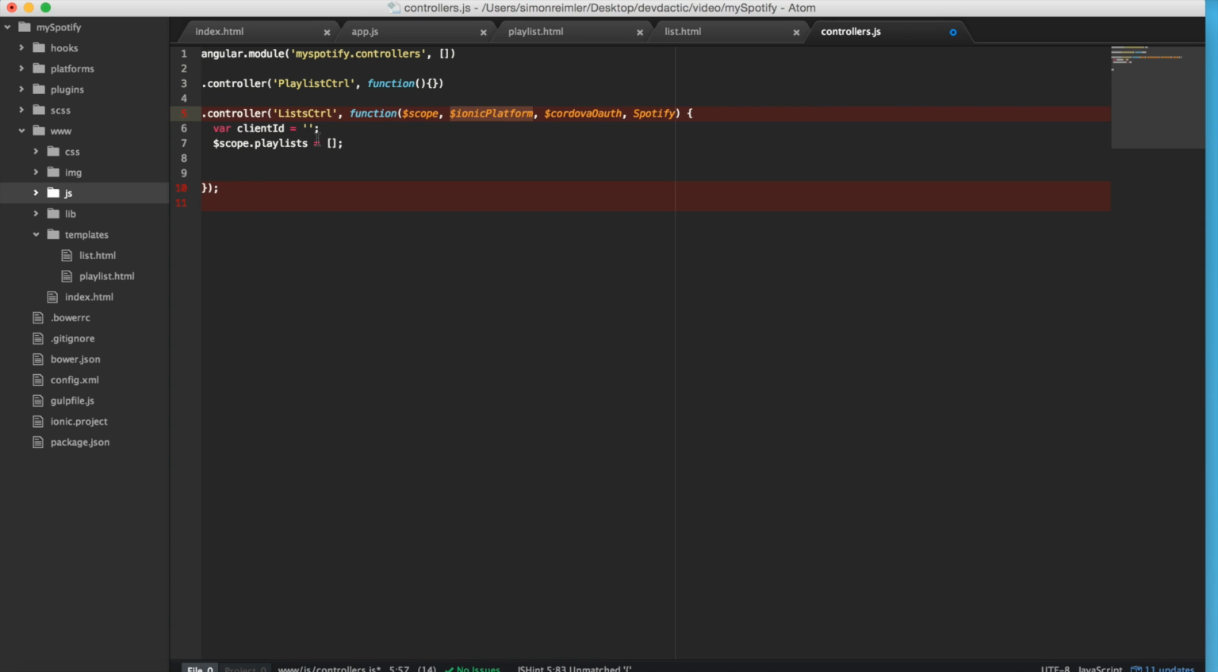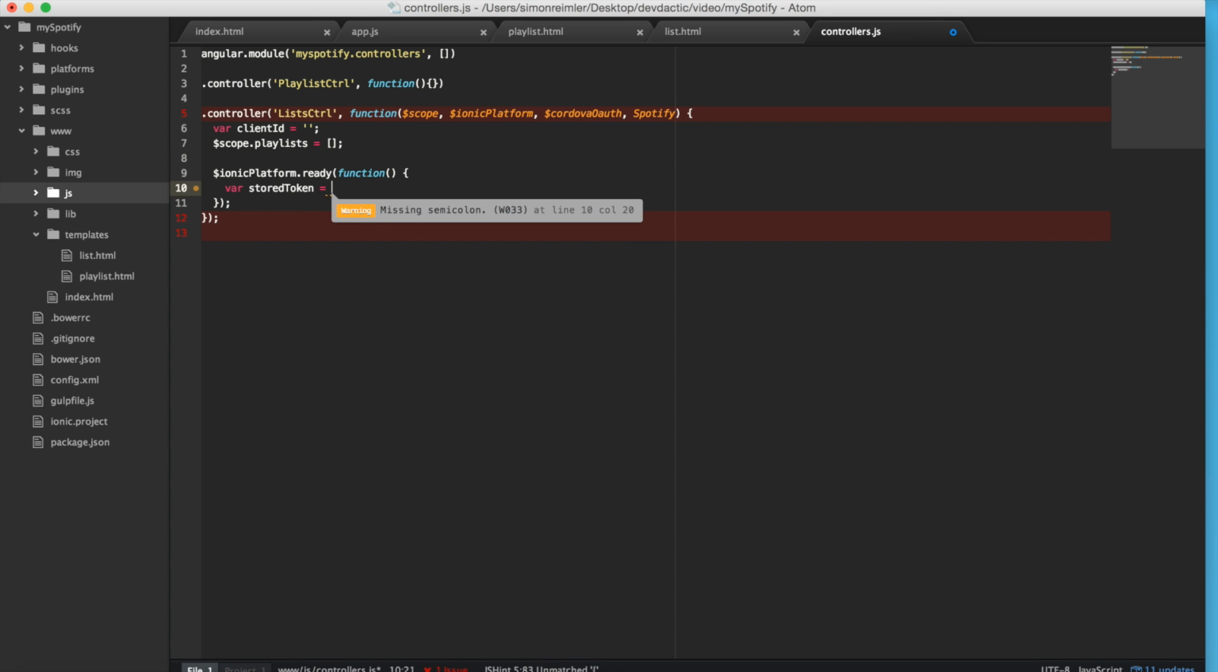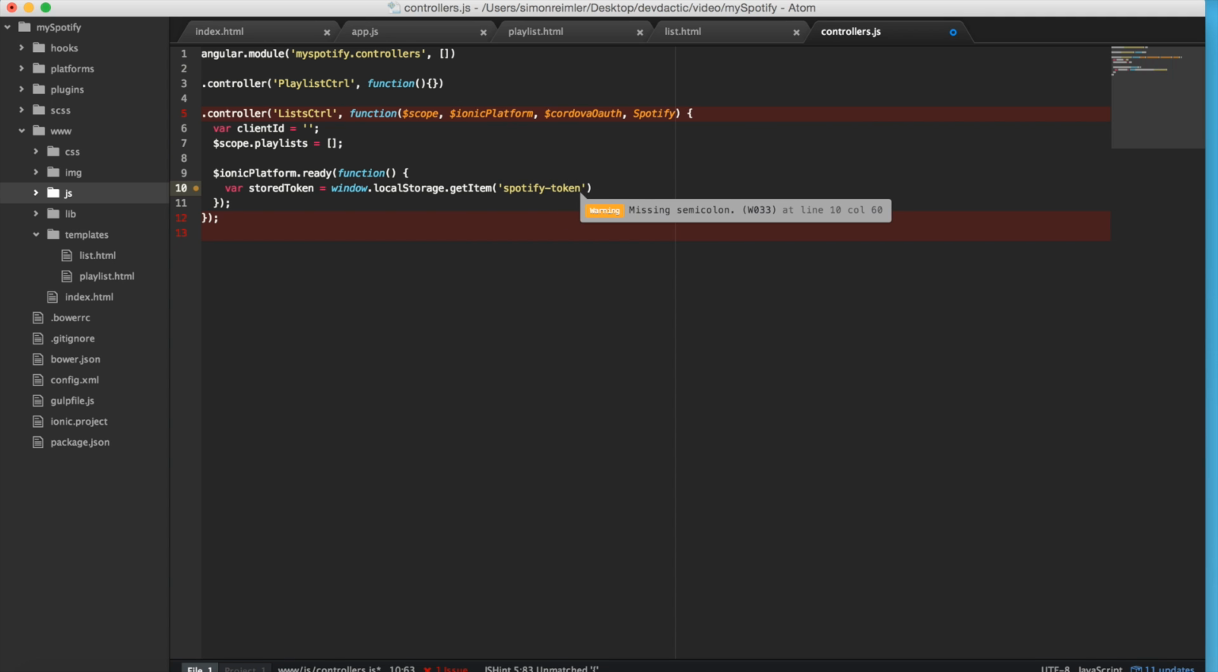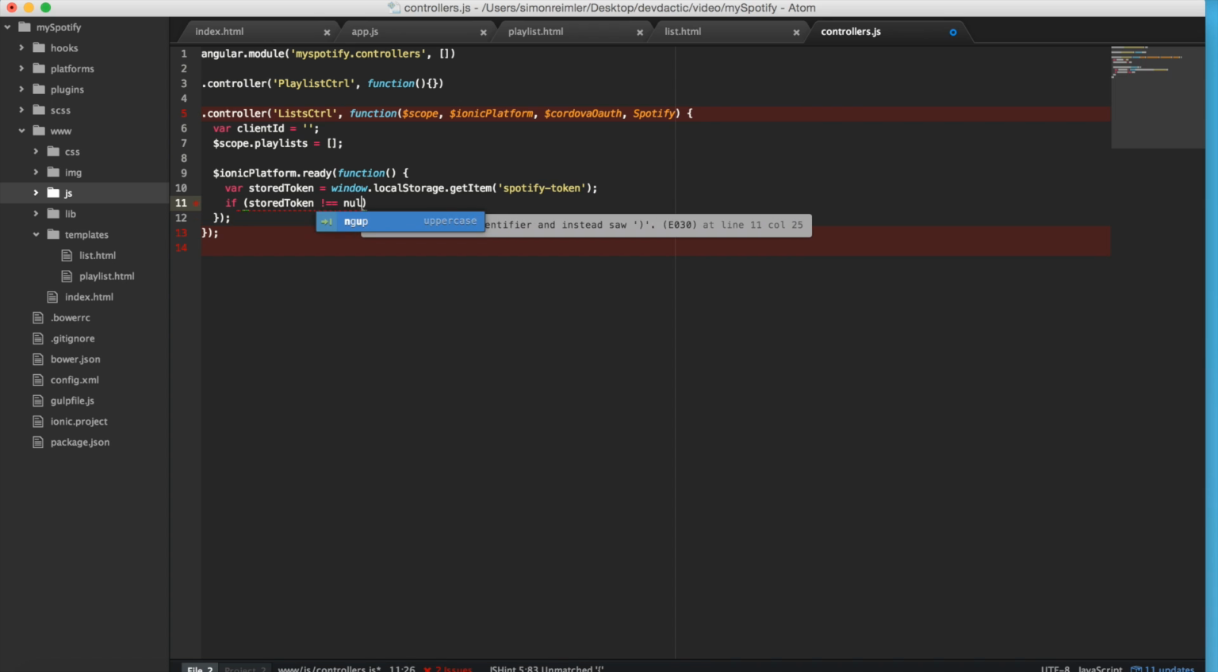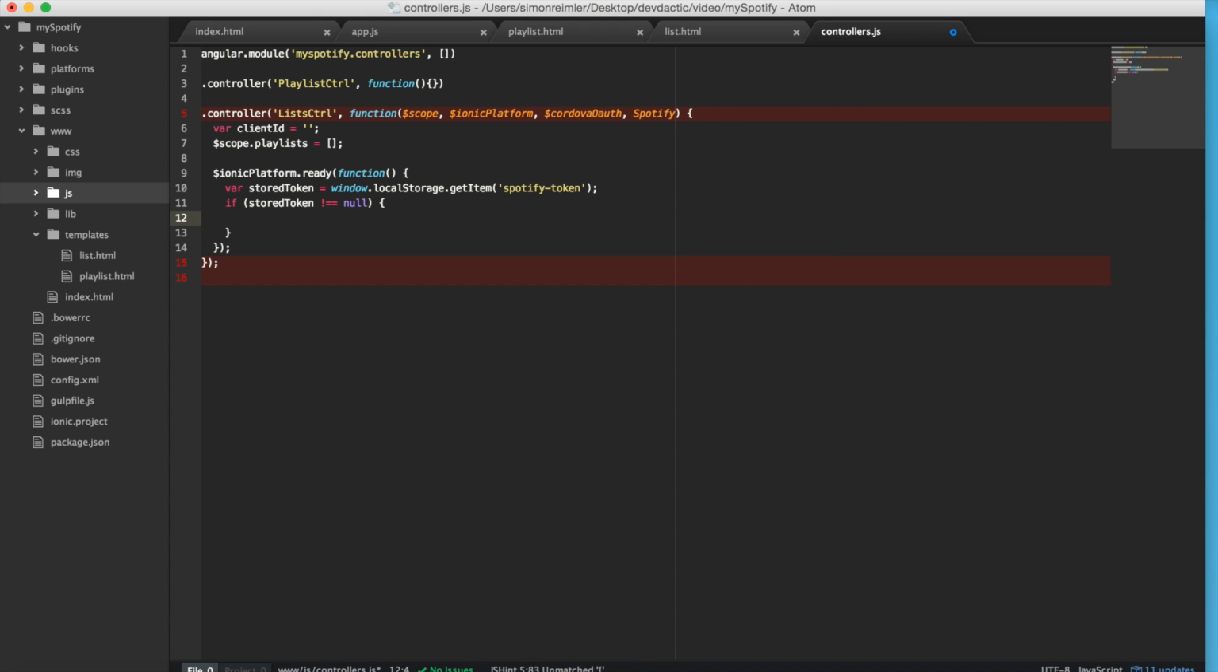Okay. So what we want to do is, once the Ionic platform is ready, which means we can use the Cordova plugins, we want to check if we got any stored token. So we try the local storage, get item, and let's say it might be under Spotify token. So if this stored token does somehow exist, we want to use this token and also update the playlist info. In the other case, we just want to perform our login.